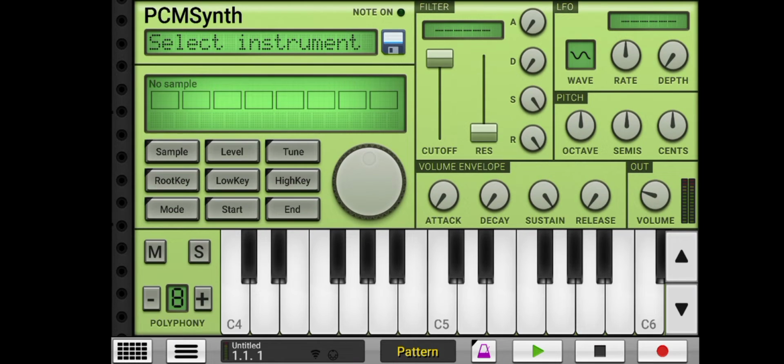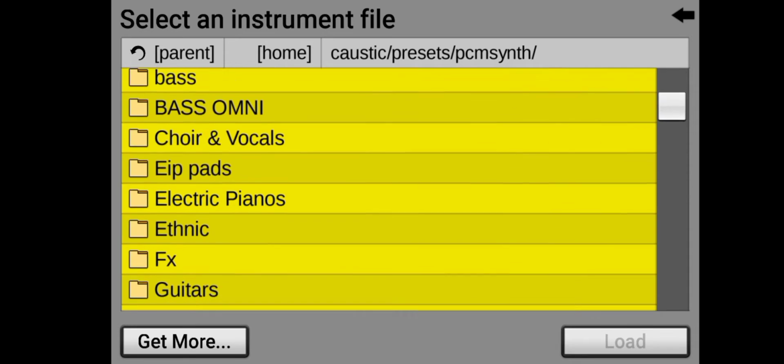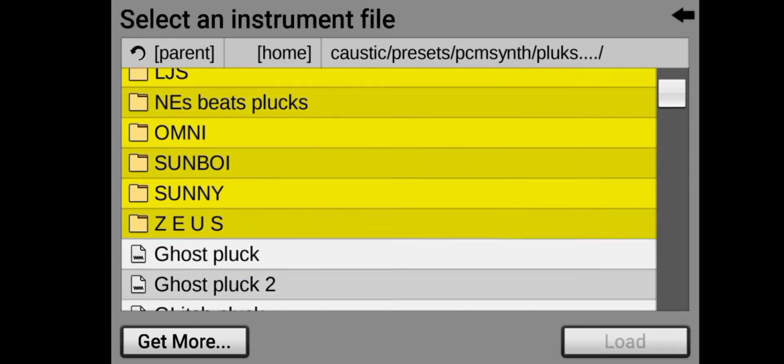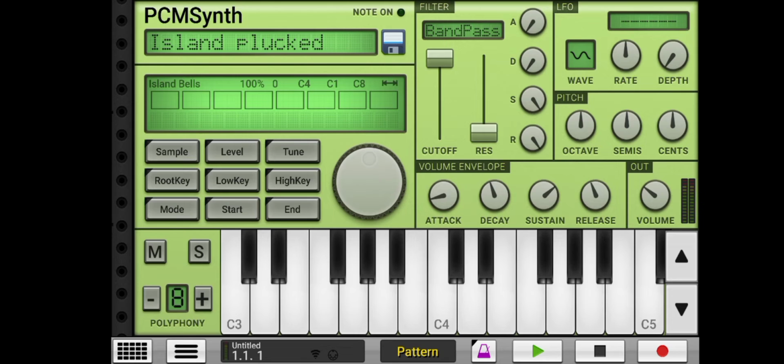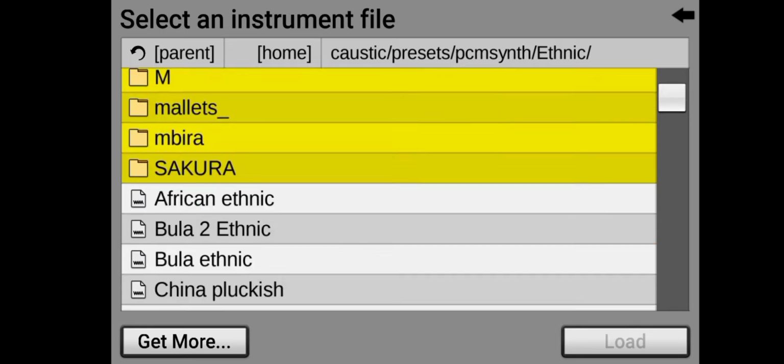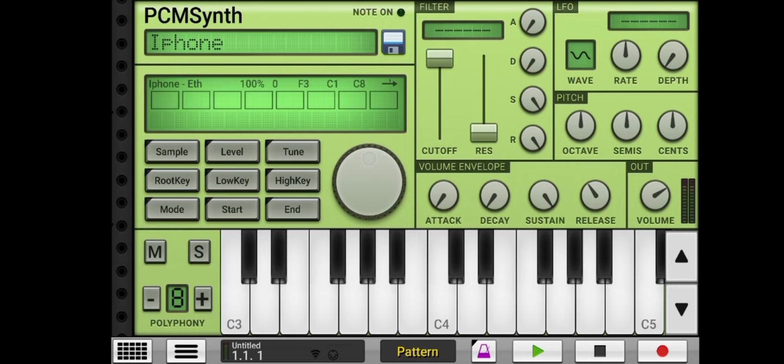So I want to look for something jumpy, like some keys, maybe a pluck. I don't know. Let's see. Come on, you know what I'm looking for. I'm looking for this instrument I normally have.